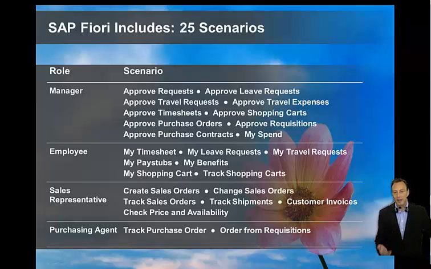The first wave of scenarios that SAP has released back in April this year included four main roles. They were the manager role, and these are the approval type processes. So things like taking a leave request, being on the move, being able to approve that leave request and not having to wait to get back into the office to approve that capability. Or take it to the other extreme, something like a shopping cart capability.